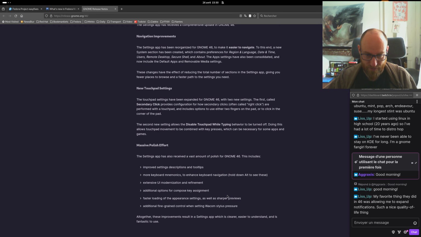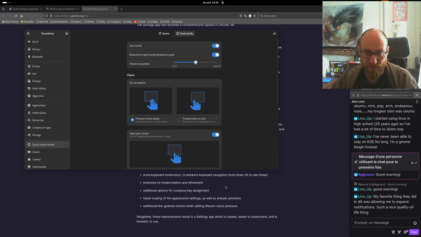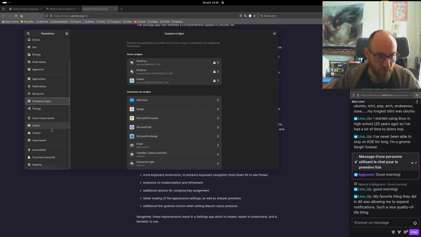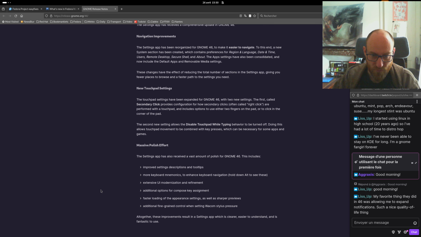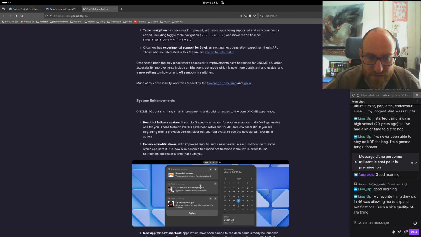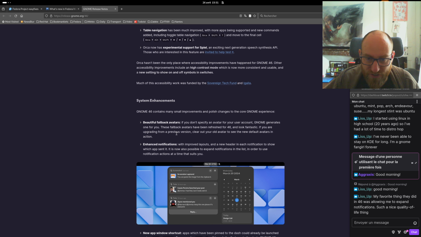Okay, settings, yeah, all of the polish, okay. Hold Alt to see the mnemonics. Okay, the mnemonics. Okay, oh yeah. So I was here before. Not exactly sure what that does, but fine. Accessibility improvement, that's always good. System enhancements, okay. Fallback avatars.